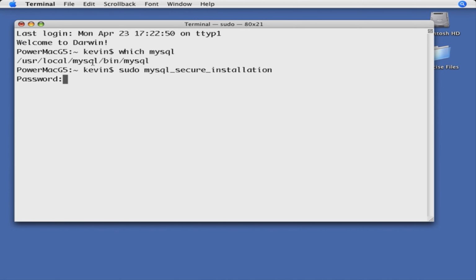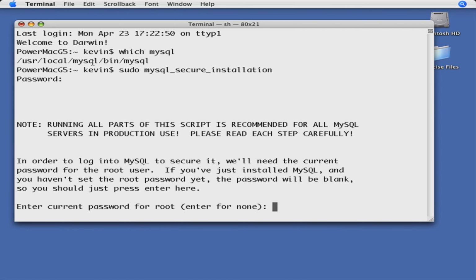And it wants my password. Now that's my superuser password that it wants, my root password that gives me access to this system to do such a high-level function. So I'm going to type that in here. And it wants to know what is my current password for root. Now, you probably don't have a password if you've never installed MySQL before. If you were upgrading it from a previous version, then you may already have a root password, and you'll want to enter that here. So then I'll hit enter.